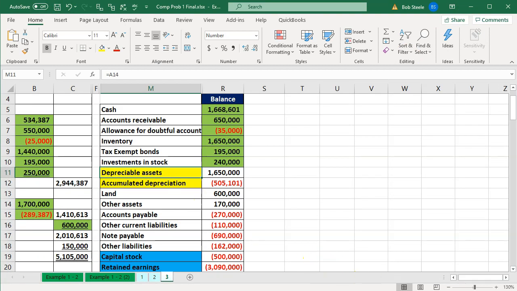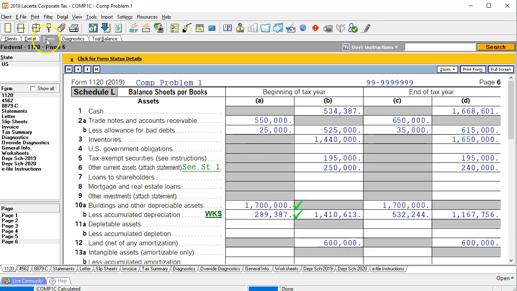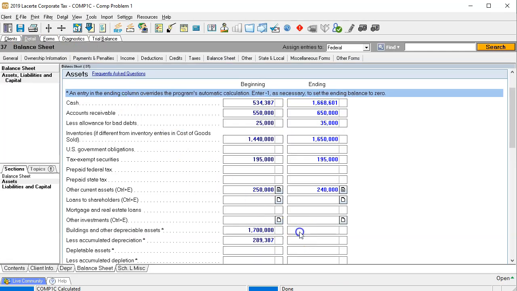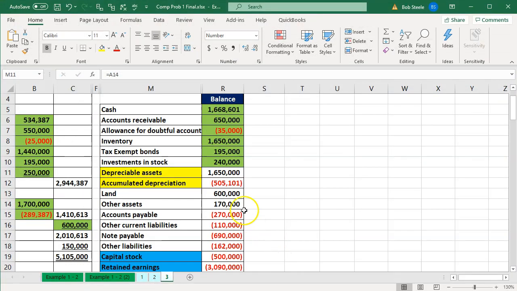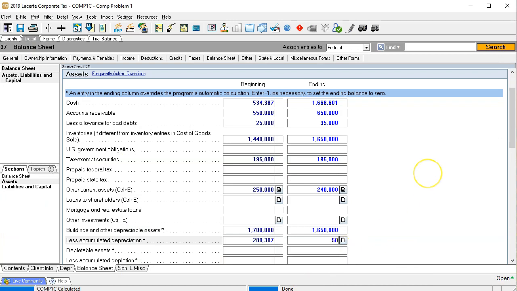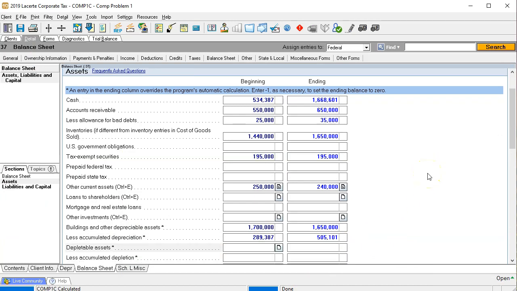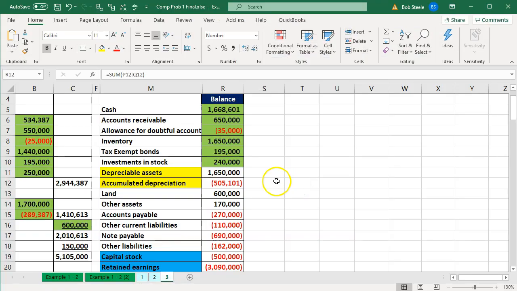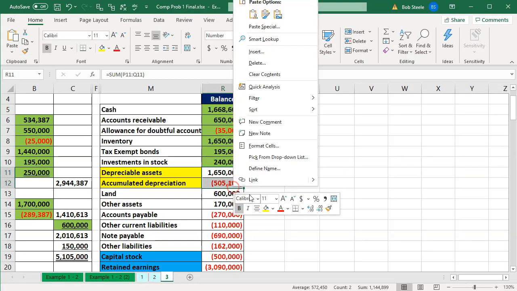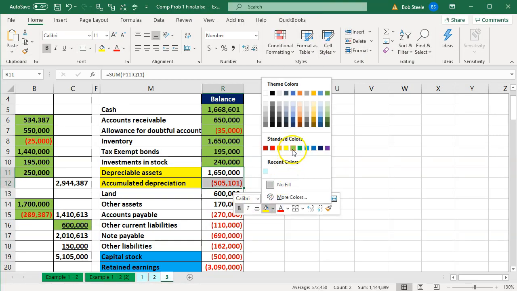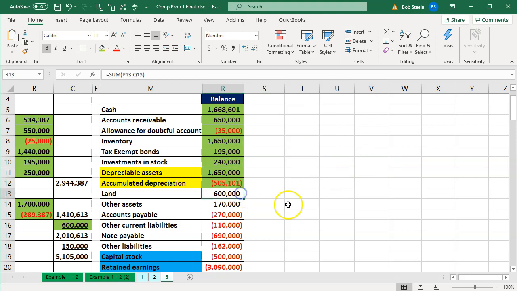So now I'm going to move forward with the override here. I'm going to go back over and say that this should be, what did it say? Now I forgot again. 1650000. And then this one on the accumulated depreciation, 505101. That's a nice number. All right. So then I'm going to highlight those because we did those and they're done. And that's what I do when stuff is done and make them green. And then we're on the land.